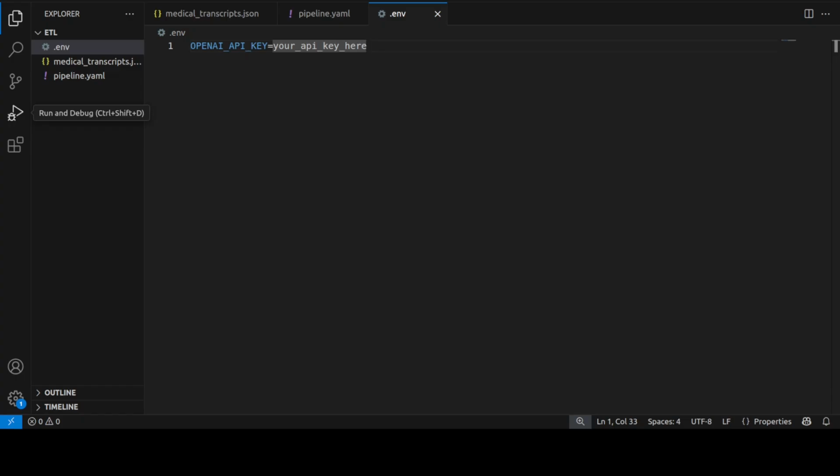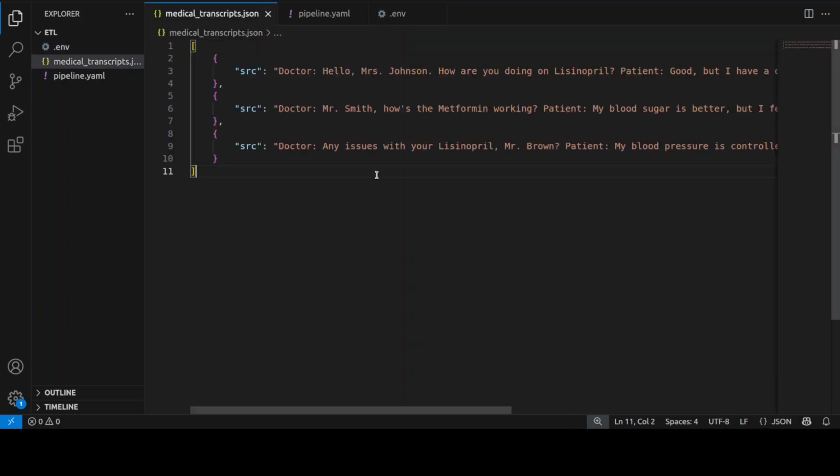So I have just created a new directory in my local system. I have then opened it in the VS Code editor. Just use any editor of your choice. First up, on the left hand side, you need to have these three files. First, create this file .env, put your OpenAI API key here and save. And then I would suggest that you create this JSON file with your own data. I'm using this data, which I'm going to explain very shortly.